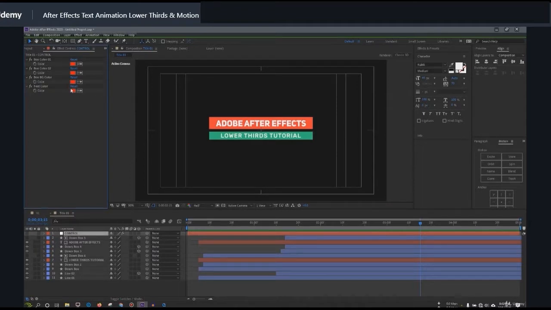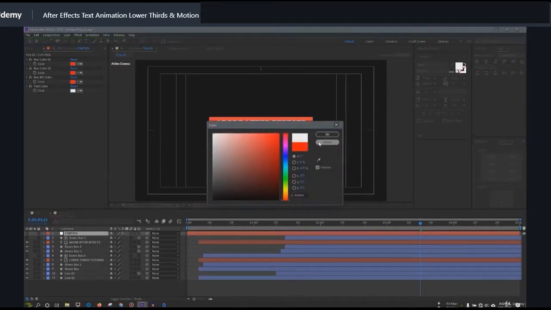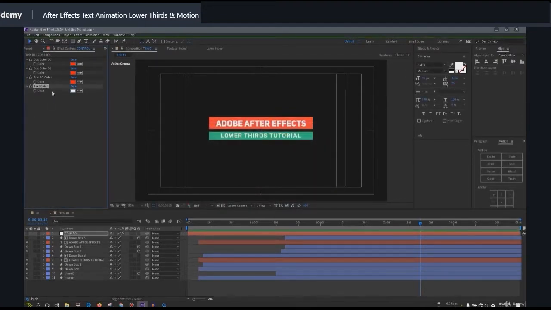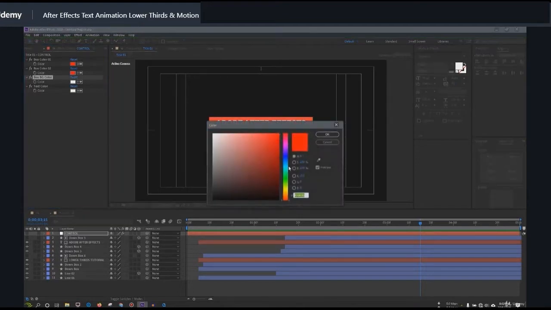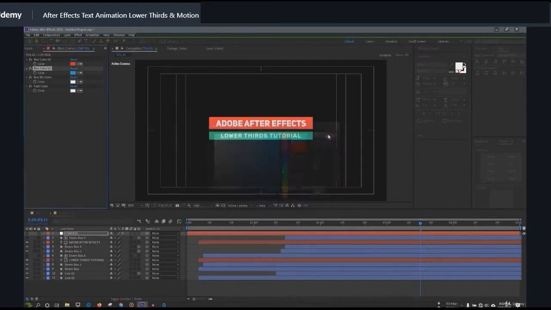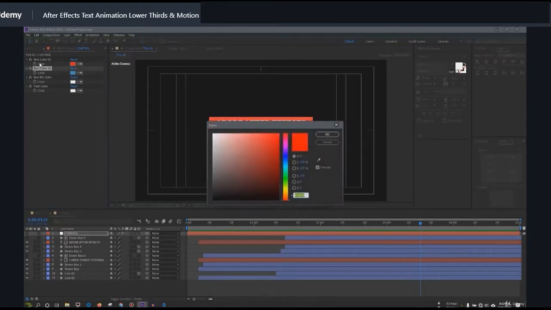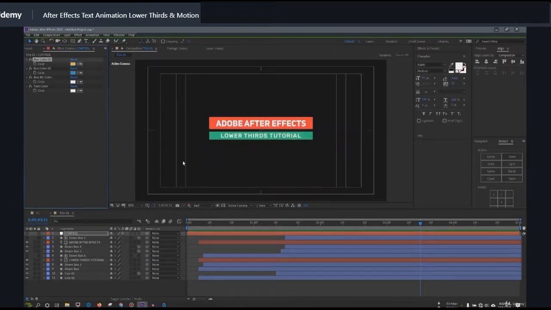And to change this color, click on this color box and choose any color. So we'll make this text color white and box background color is white too, and this is the box 2 color, and make it light blue color, and this is the box on color, and make it yellow color.